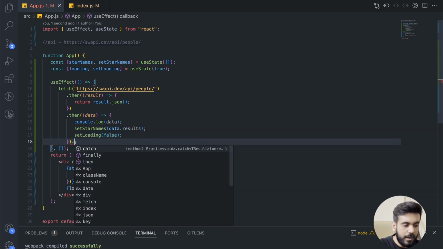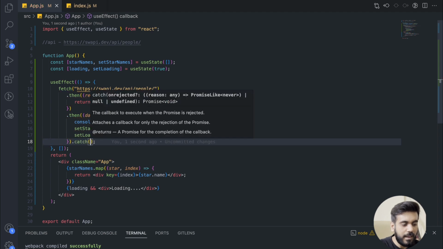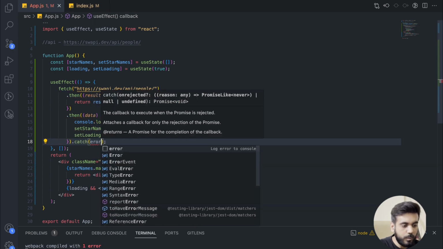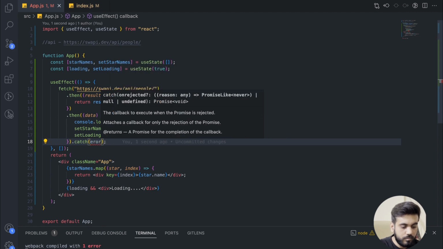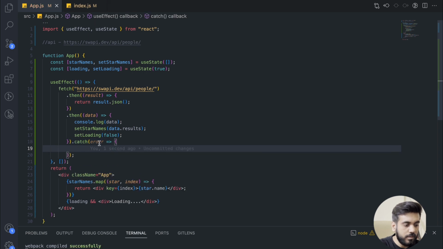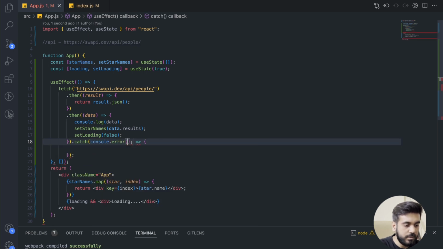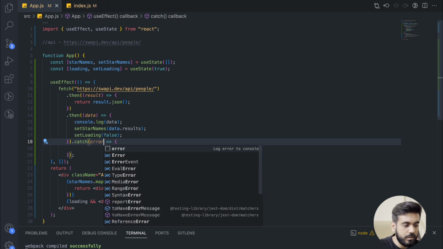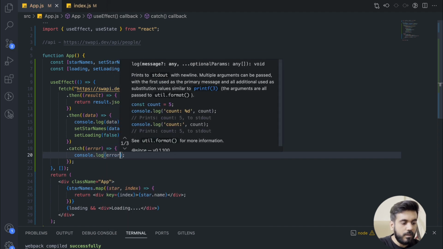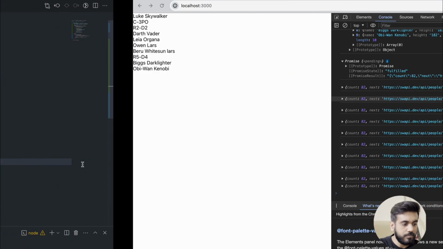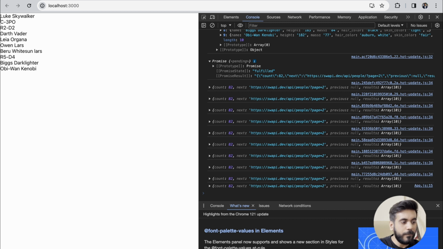We'll use a catch method, and that expects a callback function. So we'll pass a callback function. Error spelling is wrong, so let's fix it. Now it's correct. So we'll console the error. Go to the UI. Now on the UI, we are able to see all the star names.